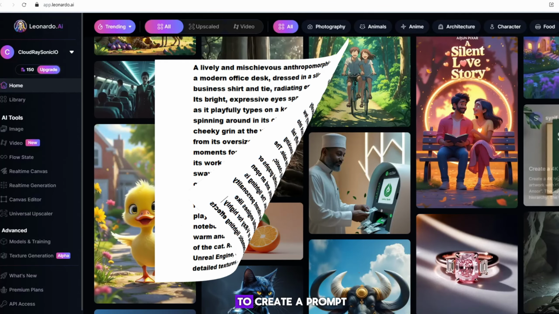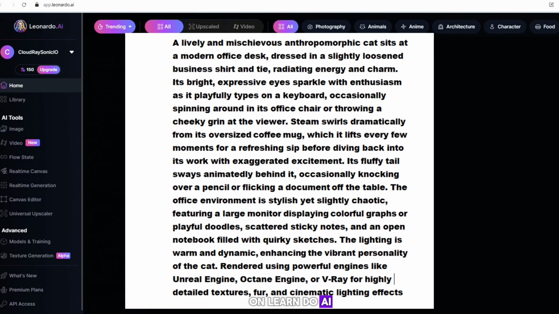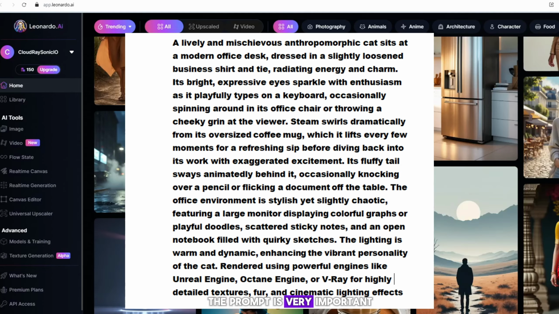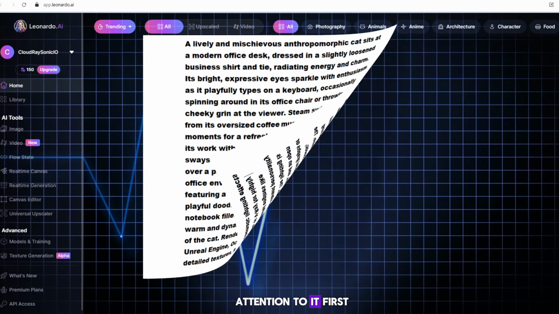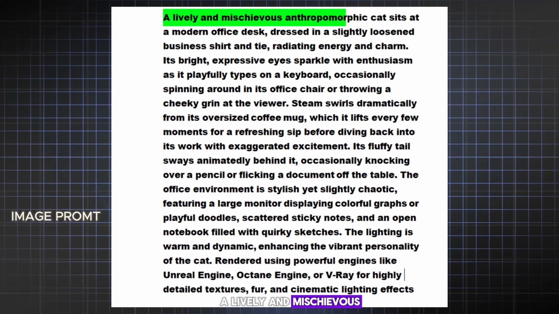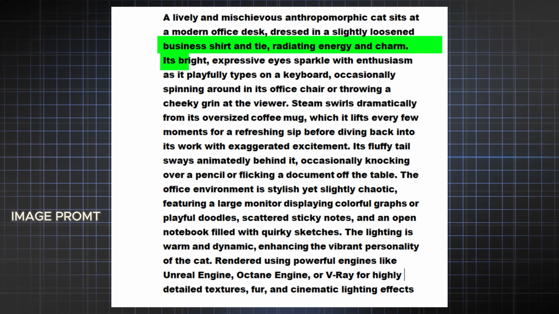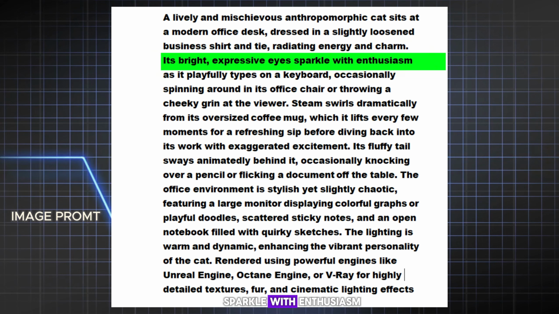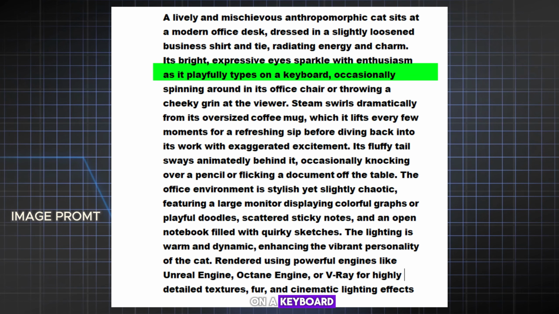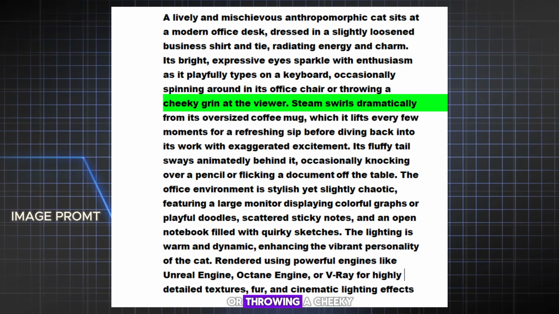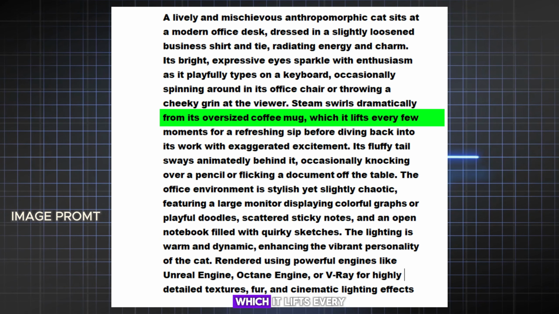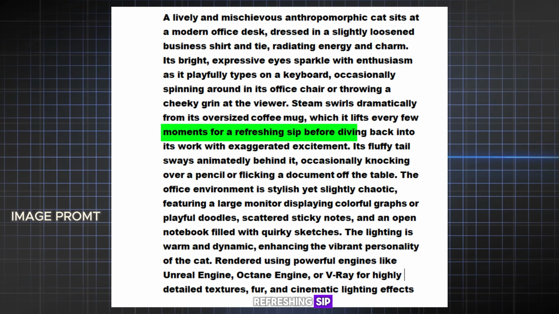Now, I am going to create a prompt for another image on Leonardo AI, and here's the prompt for the second image. The prompt is very important, so please pay close attention to it first. A lively and mischievous anthropomorphic cat sits at a modern office desk, dressed in a slightly loosened business shirt and tie, radiating energy and charm. Its bright, expressive eyes sparkle with enthusiasm as it playfully types on a keyboard, occasionally spinning around in its office chair or throwing a cheeky grin at the viewer. Steam swirls dramatically from its oversized coffee mug, which it lifts every few moments for a refreshing sip before diving back into its work with exaggerated excitement.